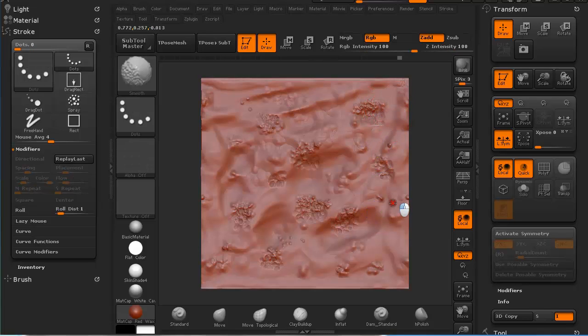So you have to go back and just make some adjustments to it with smoothing.